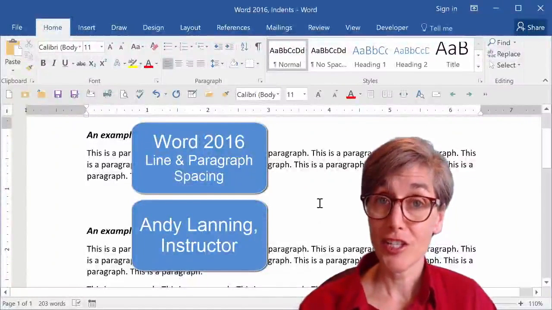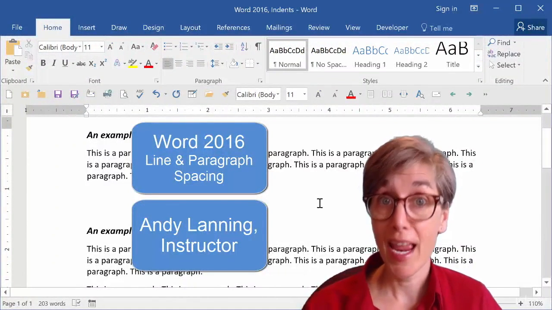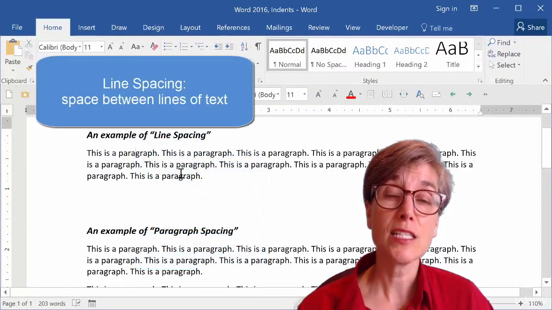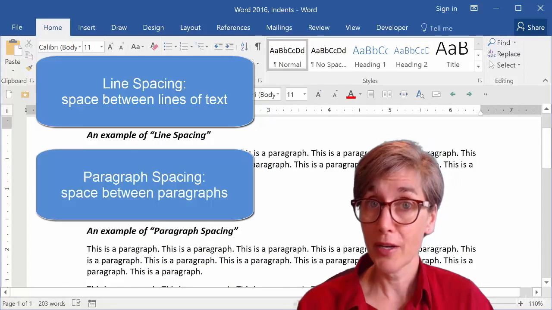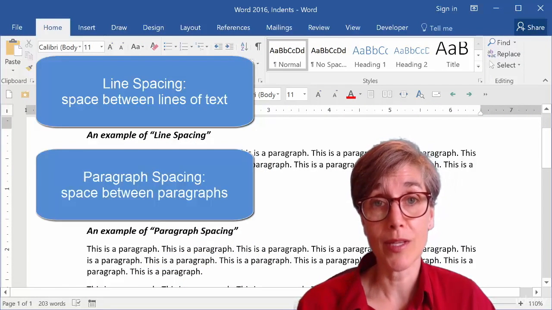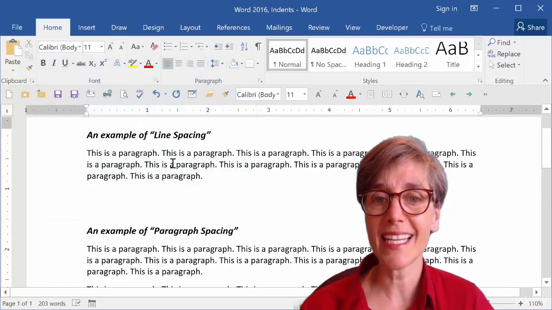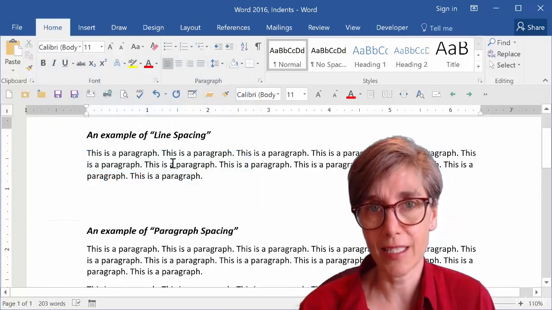Hello, in this lesson, I want to show you the difference between line spacing and paragraph spacing. Now, line spacing simply means the space that is between the lines of text. Paragraph spacing, of course, is the space between the paragraphs, all right? So what we're going to do is just click into a paragraph. You don't even have to select a paragraph.